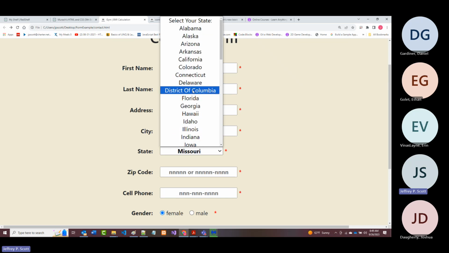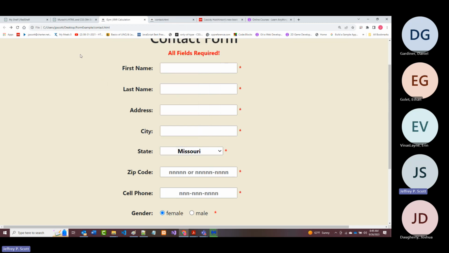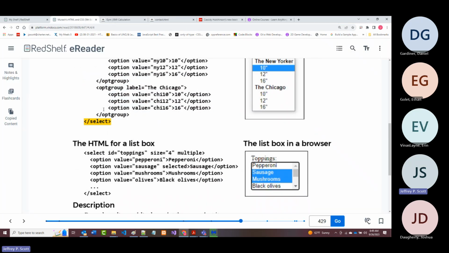This might very well go into a database as DC. All right. And the reason, again, is that it's going to take up less storage. MO versus Missouri, DC versus District of Columbia, etc.